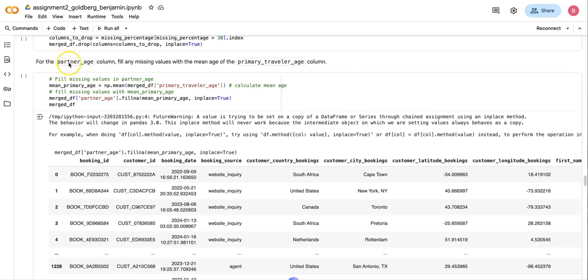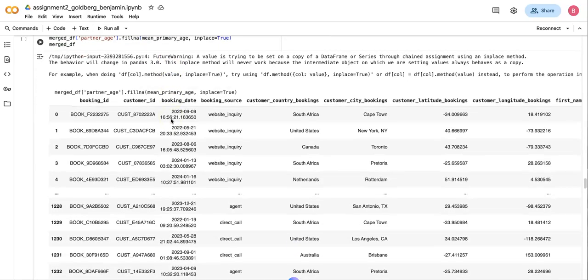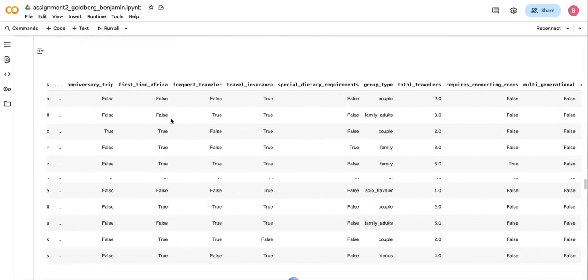Alright, now we had to, for the partner age column, fill any missing values with the mean age of the primary traveler column. As we can see right here, I did my numpy.mean. I got the mean of it first, and then I put it in our merged DF right here, and then I showed it again right here, and we can see right here, looks pretty good.